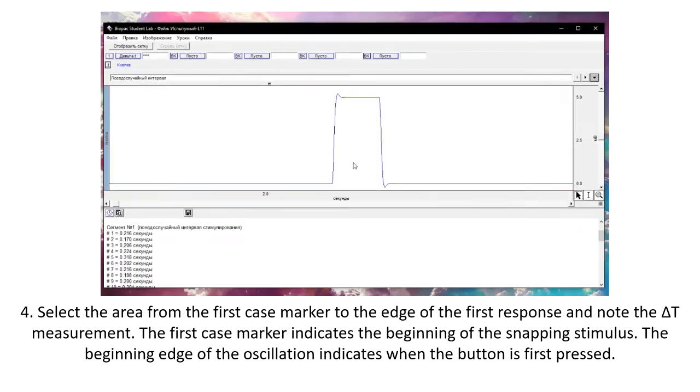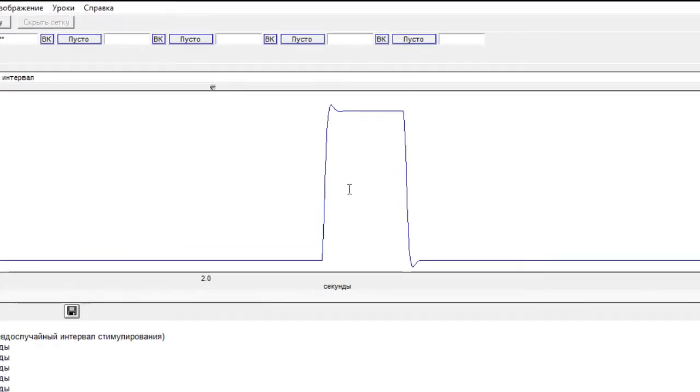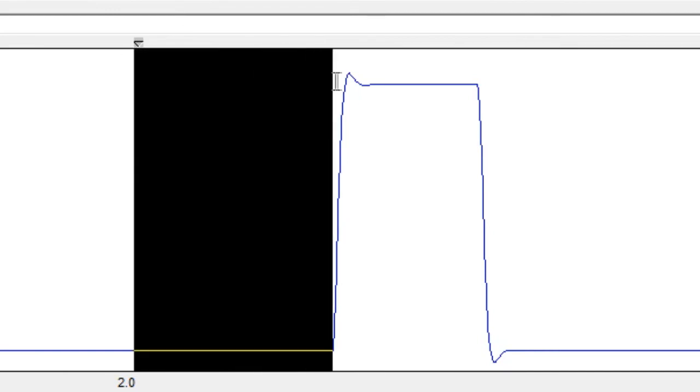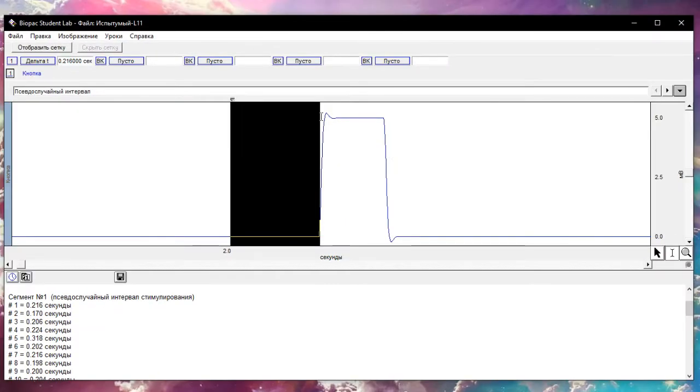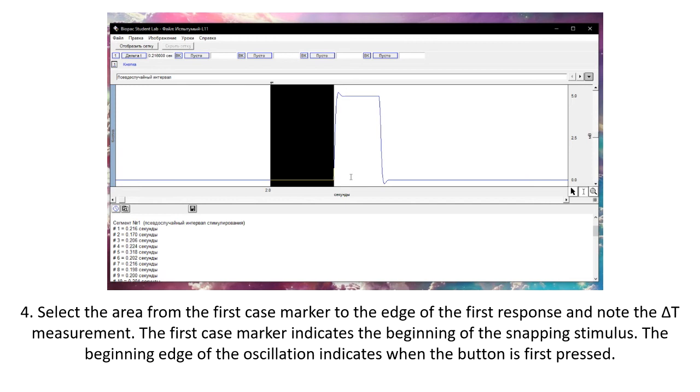4. Select the area from the first case marker to the edge of the first response and note the delta T measurement. The first case marker indicates the beginning of the click stimulus. The beginning edge of the oscillation indicates when the button is first pressed. The oscillation threshold to calculate the response time is 1.5 mV.